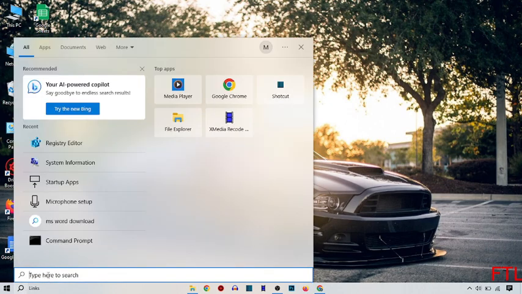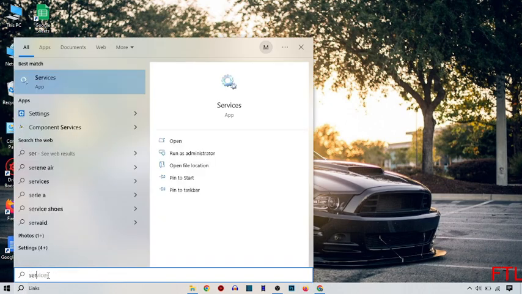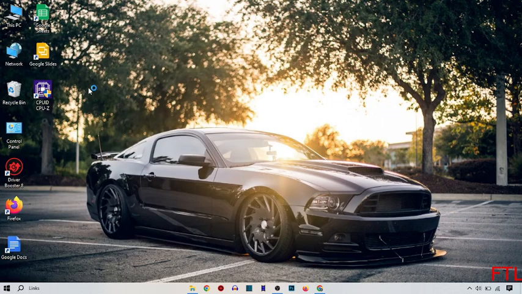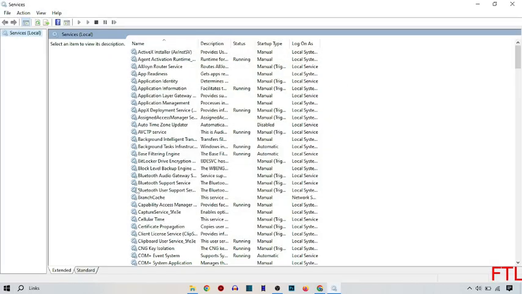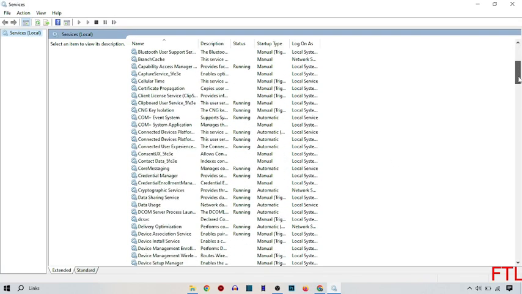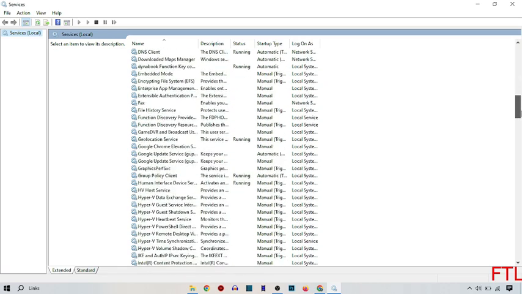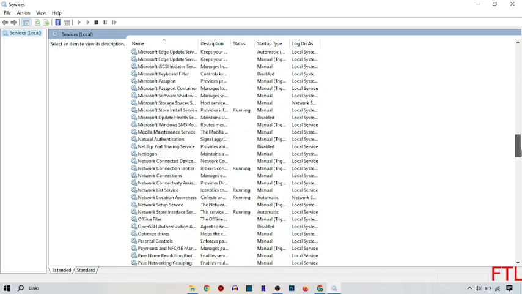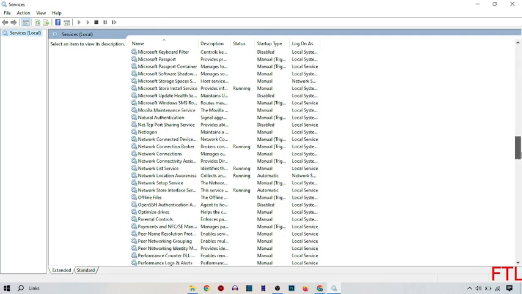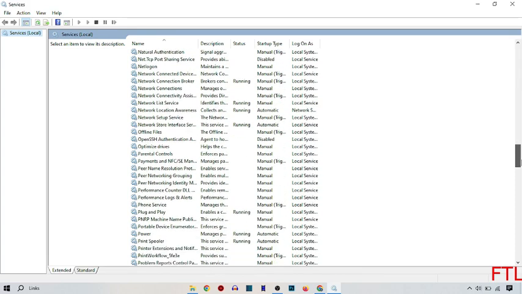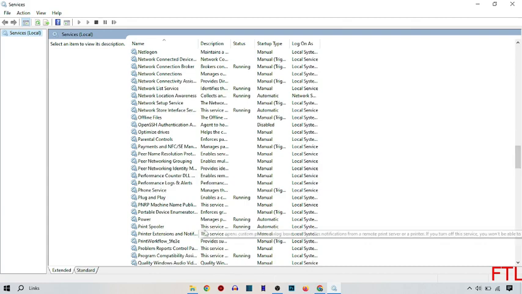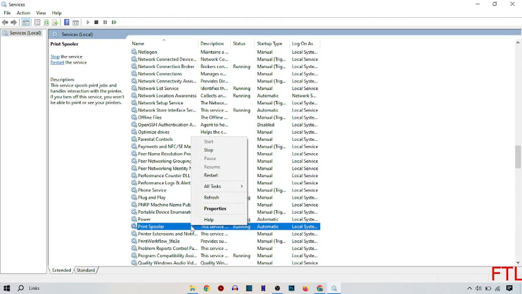Here you search for services and open Services. Here I search for Print Spooler. Here is the Print Spooler. Just right click on it and choose Restart.